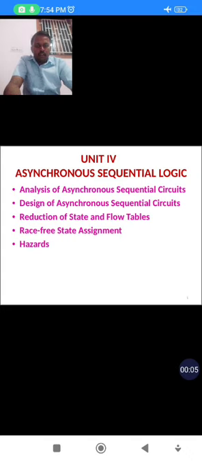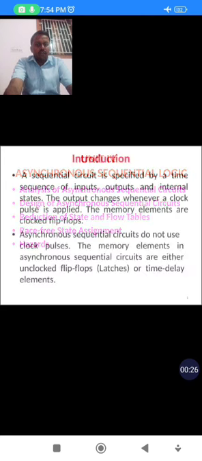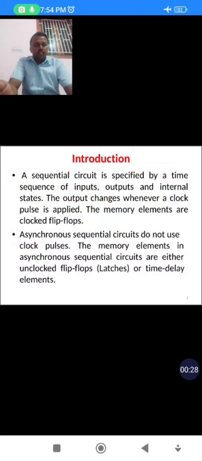Now I am going to talk about asynchronous sequential circuits. These are the topics: analysis of asynchronous sequential circuits, design of asynchronous circuits, reduction of state and flow tables, race-free state assignments, and hazards. And now we are going to talk about the introduction to asynchronous sequential circuits.